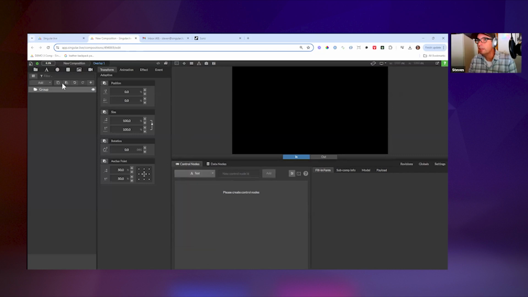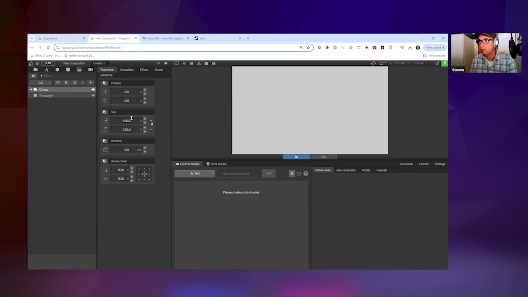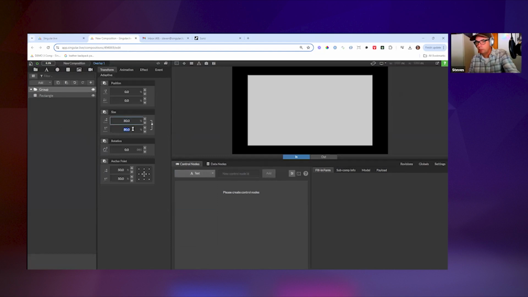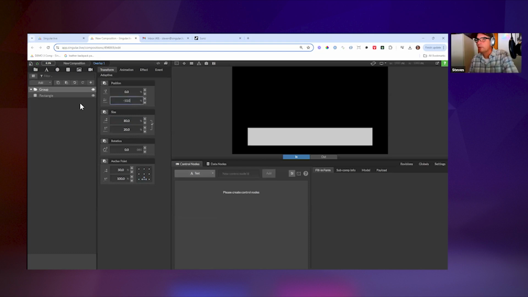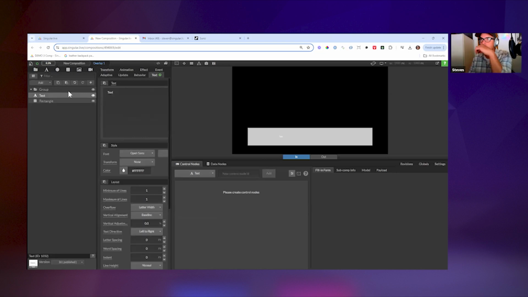In this group, I'm just going to drop a rectangle, and at the parent level, let's scale this down a little bit. Let's go to 50, 20 and drop it down to the bottom of the screen, just so we have something to look at. I'll approximate a simple lower third, and let's put some text on it.